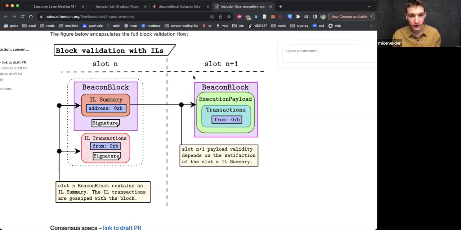If there's no other questions, we'll progress to slot N and finish up this diagram. The block validation for slot N depends on the satisfaction of the previous slot's inclusion list summary. Here we have the execution payload. The transactions has this same transaction that was specified with the slot N IL transactions object. Now we can confirm that not only are all the transactions in the full execution payload valid and have signatures, but also that the IL summary for the previous slot is satisfied.